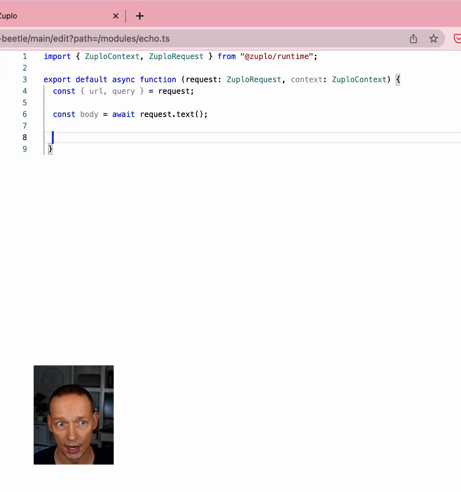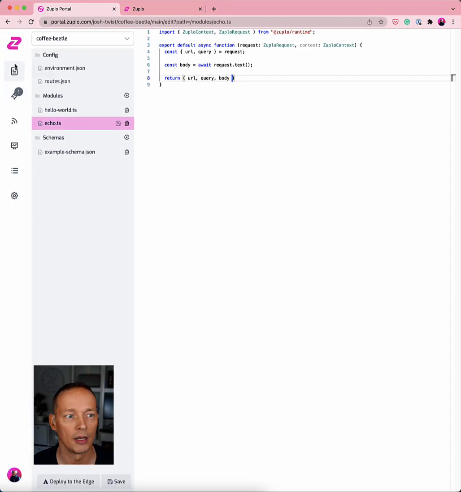You can also grab that as JSON. And then I'm simply going to return this as an object. And by default, if you don't specify the serialization format you want, we'll serialize it to JSON for you. So query and then body, and we're going to send that back. So I'm going to save that now, and I've actually just implemented an API in Zuplo.